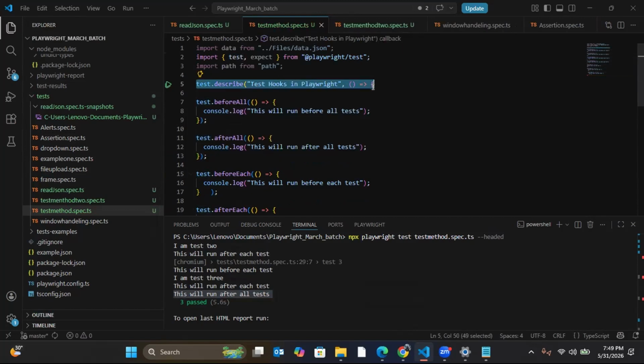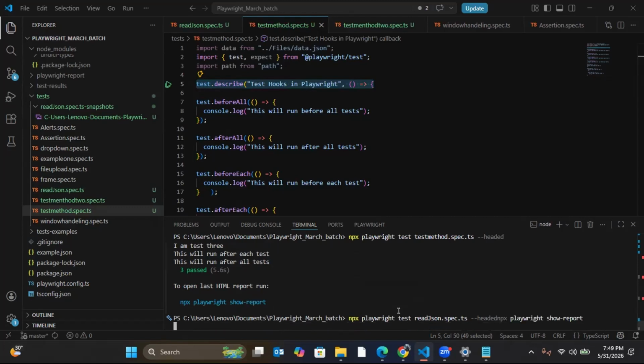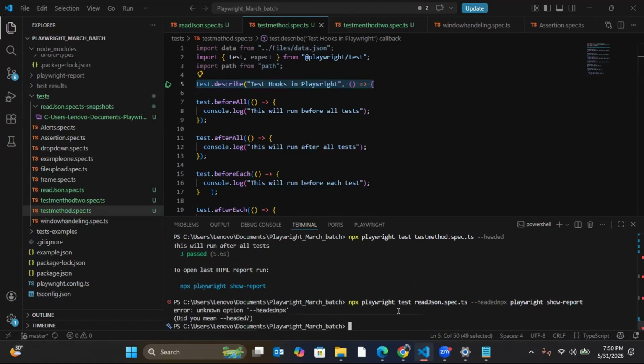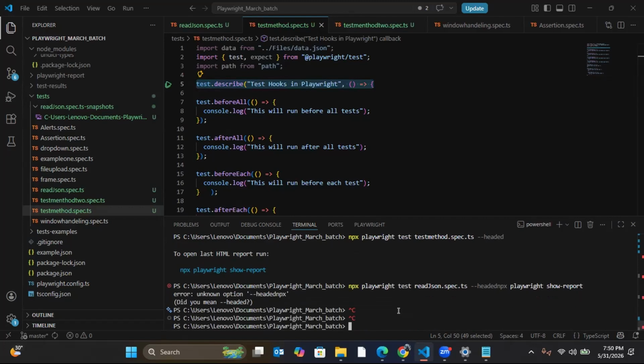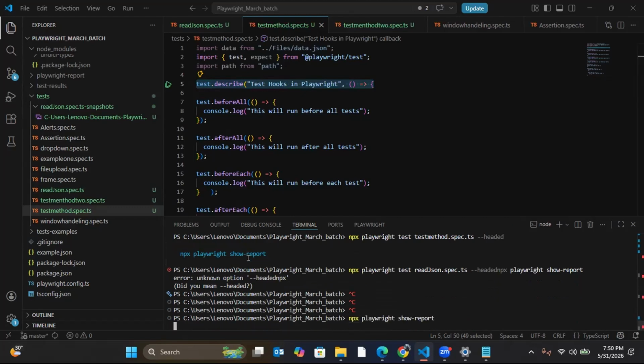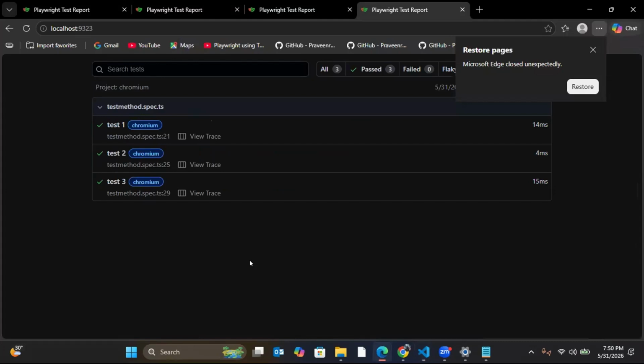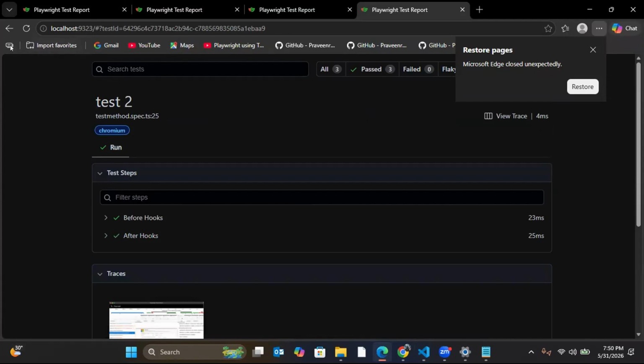If I would not have used test.describe, I'll show you what will happen. I'll see the report. What it will show in the report, and if I use test.describe, what it will show. This is for reporting purpose basically. Here I have not used test.describe, so let's see how the report looks. See, your report is looking like this: test one, test two. Whatever test was there, it was reported like this.